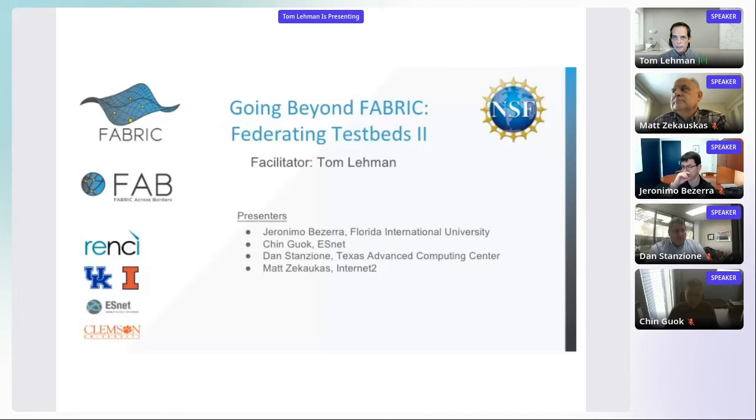So this session today is a continuation of the federated testbeds going beyond Fabric discussion that we started yesterday in an earlier session. I'm Tom Lehman, with the Fabric Project, and today we're going to talk about a couple of different external resources which are connected to Fabric, with some ideas about how maybe they can be integrated into Fabric experiments.